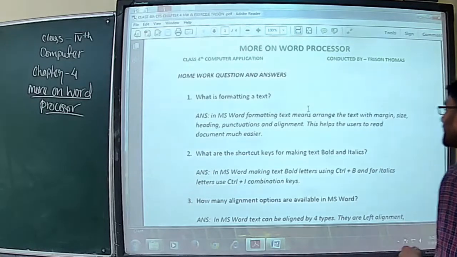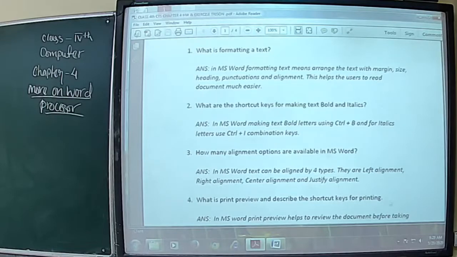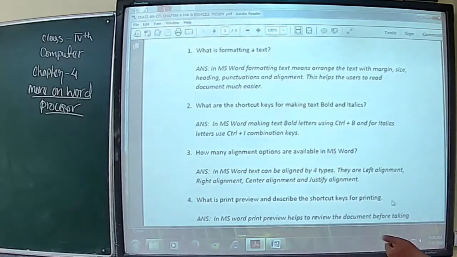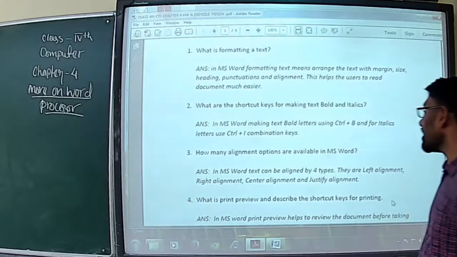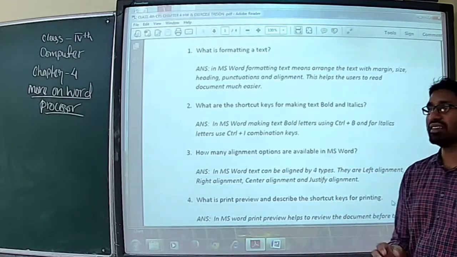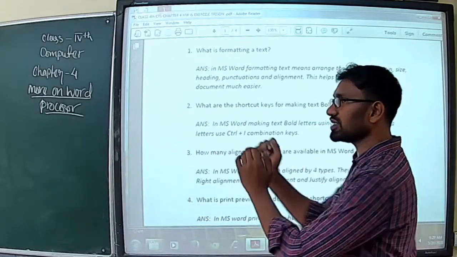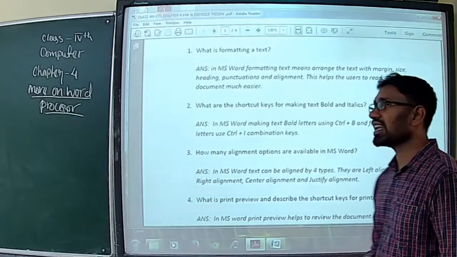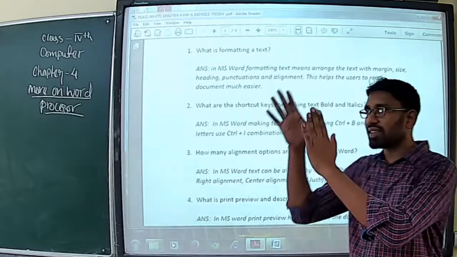Clear? Then the third question, how many alignment options are available in MS Word? In MS Word, there are 4 alignments. The first one is left alignment, second right alignment, center alignment, and the final one, justify. The left alignment means taking the text according to the left margin. So all the text position becomes left based. And if you choose right alignment, all the text is arranged according to the right margin.